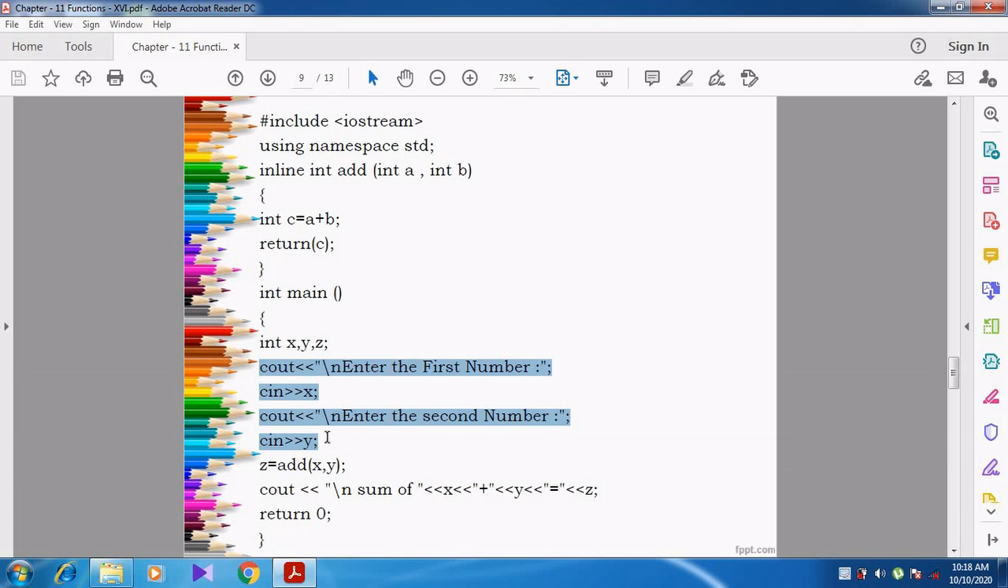Cin x. So after entering the first number, it will be stored in x. Then enter the second number, cin y, and it will be stored in y. Then z is equal to add(x, y).